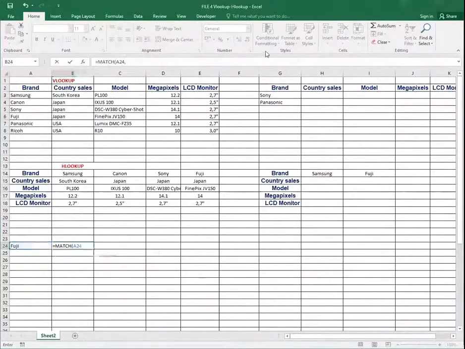Once I say comma, ladies and gentlemen, the next item they want me to give them is the lookup what here? Array. So the lookup array, I would always go for the first because I want the brand, I want Fuji. So the lookup array is this one. So I'll come and copy like that. From there, ladies and gentlemen, I'll come and say comma.